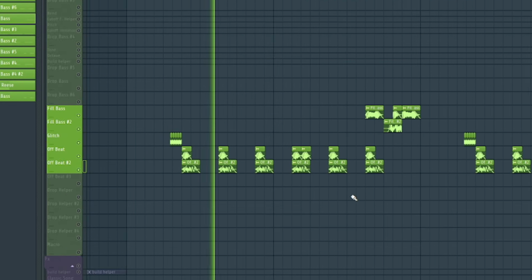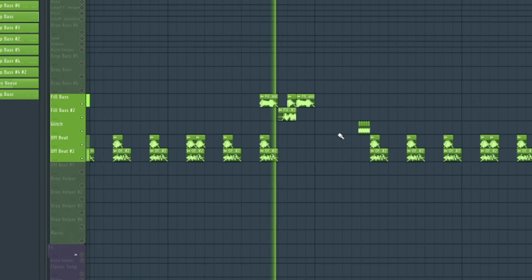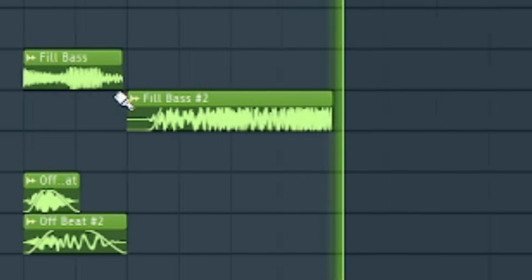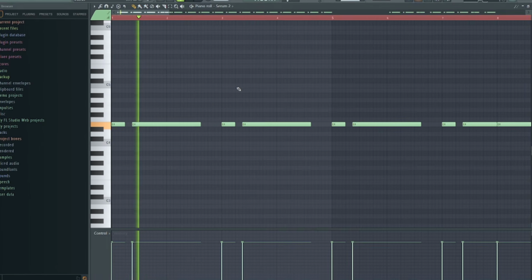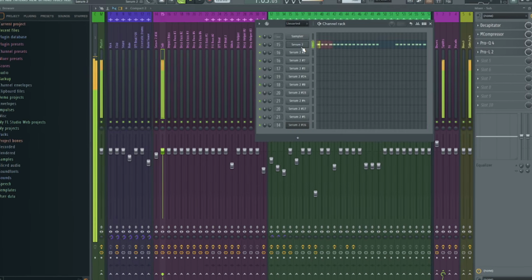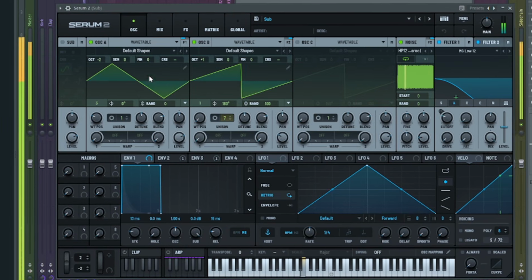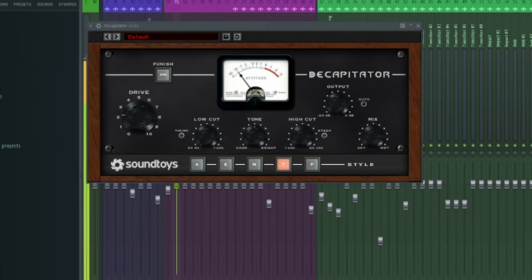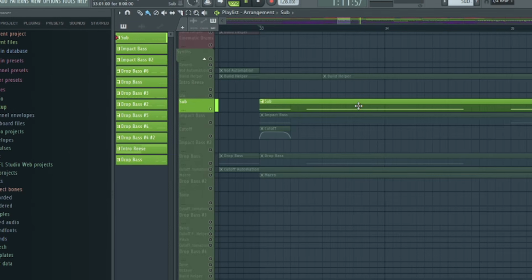I also added some offbeat basses to fill the empty spaces and keep the groove moving. Then I used a few short fills and glitches to add variation between phrases. Underneath everything, there's a separate sub following the main bass pattern. It's made with simple waveforms, with a saw layer on top to add some extra texture. Then I use some distortion and saturation for the final processing.